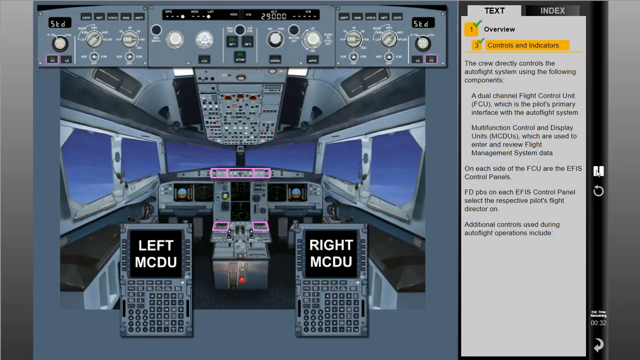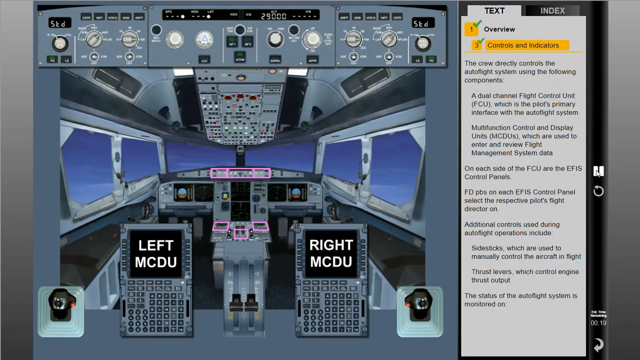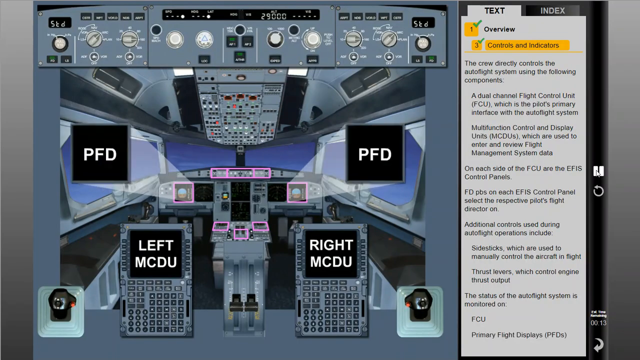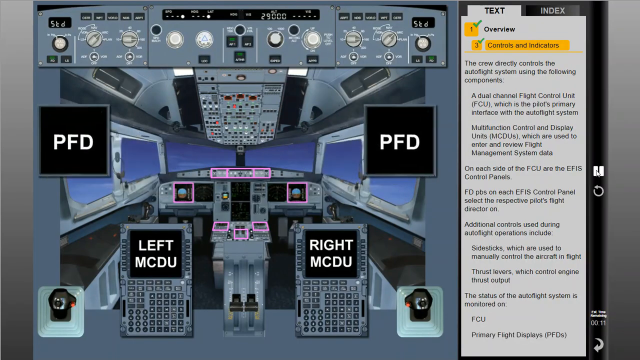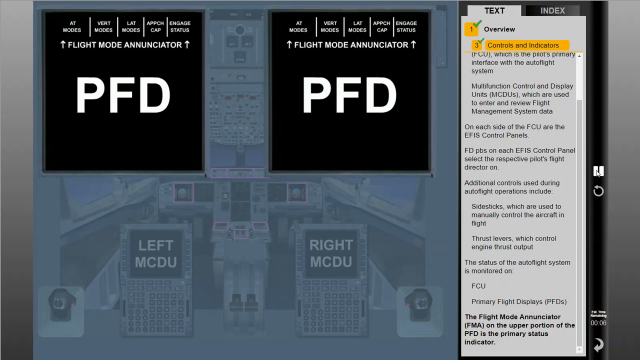Additional controls used during autoflight operations include both side sticks, which are used to manually control the aircraft in flight, and the thrust levers, which control engine thrust output. The status of the Autoflight system is monitored on the FCU and the primary flight displays, or PFDs. The flight mode annunciator, known as the FMA, on the upper portion of the PFD is the primary status indicator.